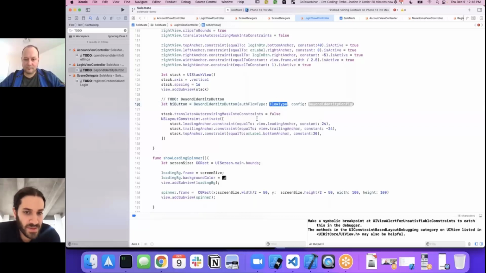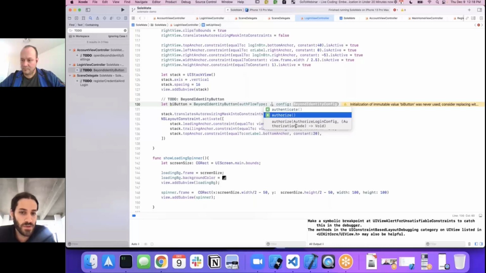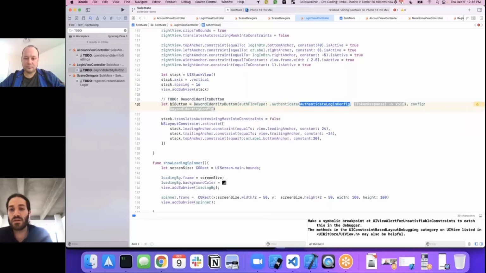Okay, so the first thing we need to specify here is this auth flow type. And there are two different auth flow types here. There's authorize, which would return an authorization code to you, and then it's up to you to send this authorization code up to your backend and do a token exchange there in order to get the ID token and the access token. Or there's this authenticate auth flow type that immediately returns a token response containing that ID token and access token. Since I've set up my OIDC client in a way that allows us to use this authenticate flow, I'm going to go ahead and use that one.